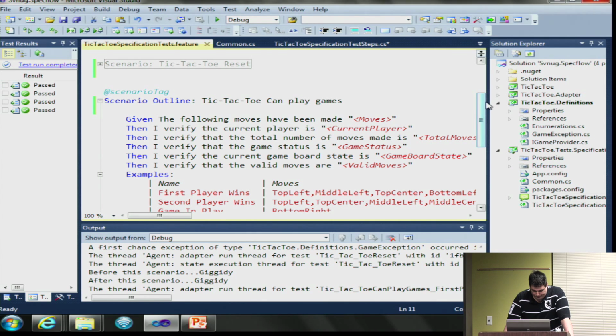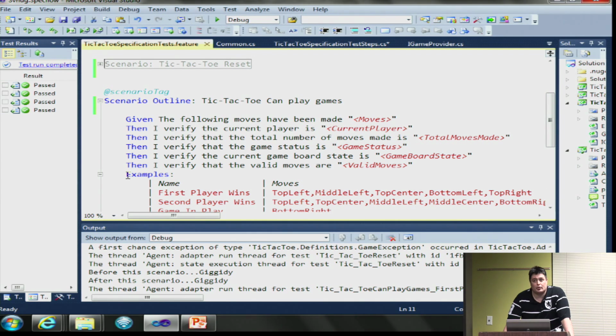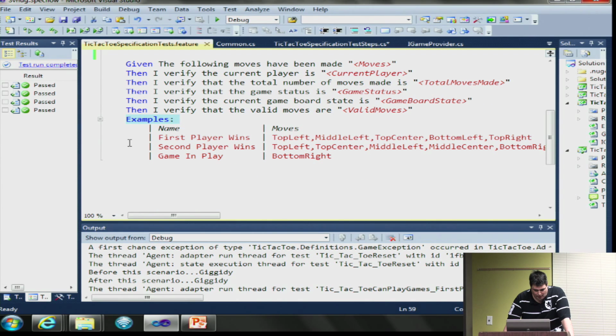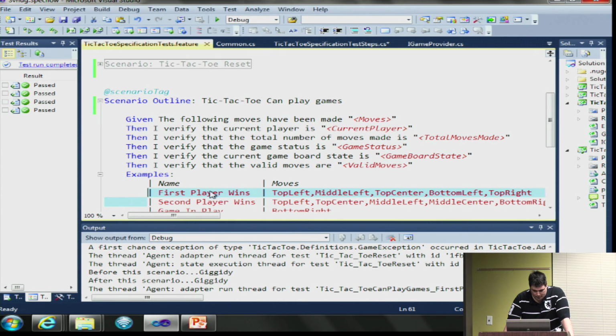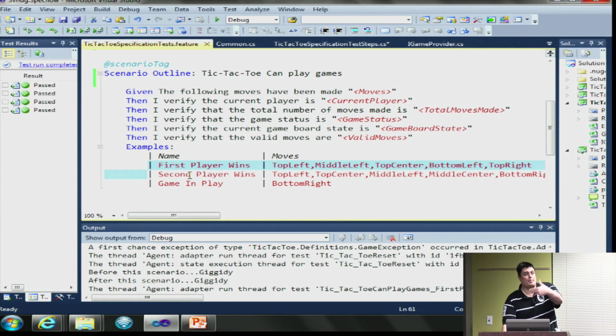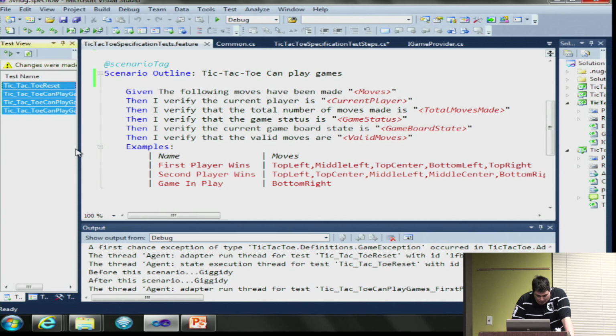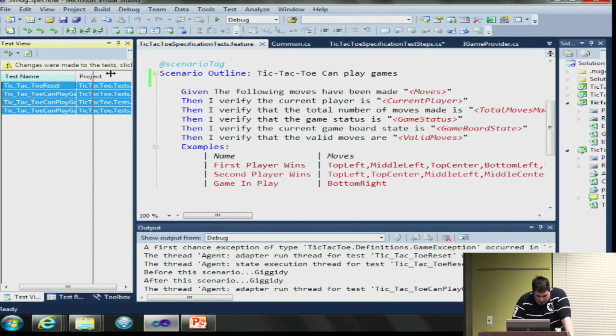And what this does is it has an additional keyword at the end called examples. And for every single thing I've highlighted here, you see the name here and the moves, and you see how I put angle bracket moves, angle bracket current player, etc. You guys see all that? It basically generates an independent test for every row in this example table. And by convention, it uses whatever's in the first column of the table I provide. So let's go back to where it creates the tests: the name of the test ends up being, you guys can see it up there?